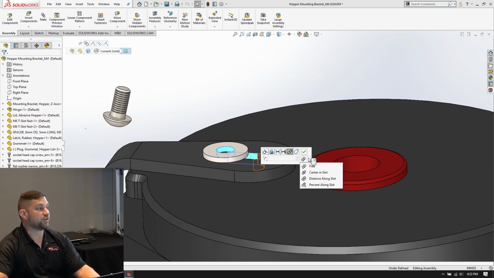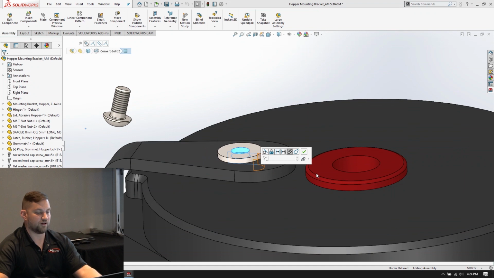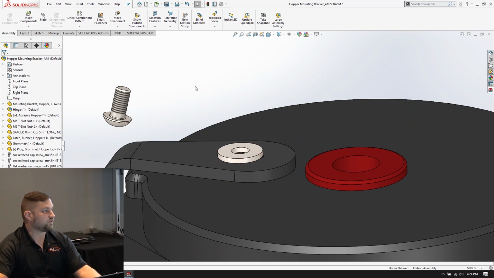You're also going to notice that I have a constraint for each one of those mate types that we can create on this quick mate toolbar. Maybe I want to center in the slot and then hit my green check. So that's another mate that we can use on the Quick Mate toolbar.